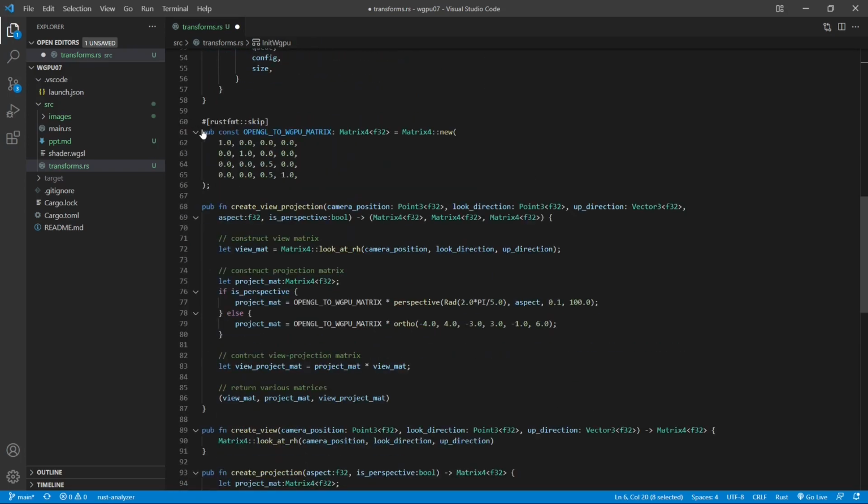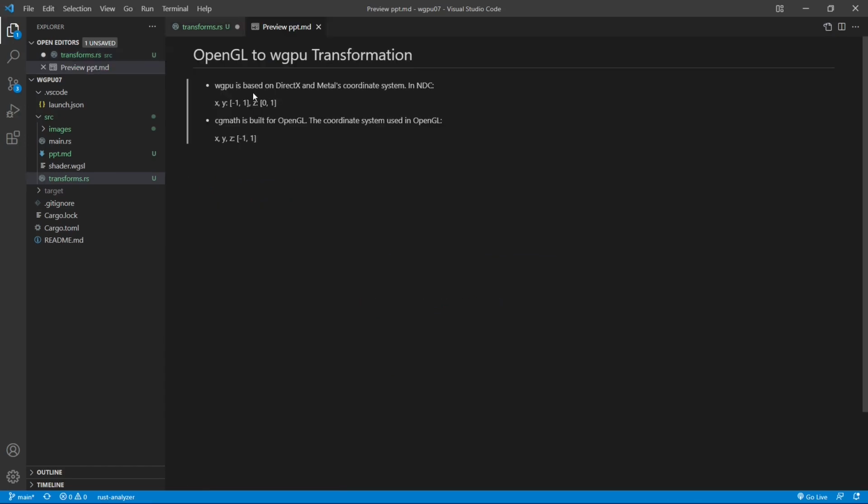Next, we define a constant matrix here. We called OpenGL to WGPU matrix for coordinate transformation. This is because WGPU is based on DirectX and Metal's coordinate system. In normalized device coordinates, it defines x, y value range is -1 to 1. Z range from 0 to 1.